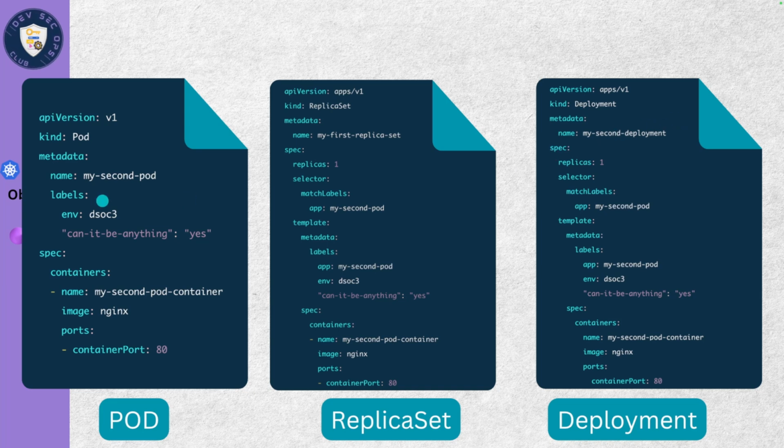And again spec is there, and so these are the high level four things in all the YAML files. Then we have replicas. So now we know that from metadata to spec, we have just put it inside the template.